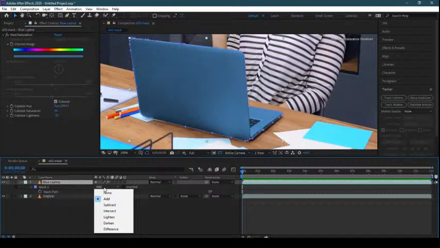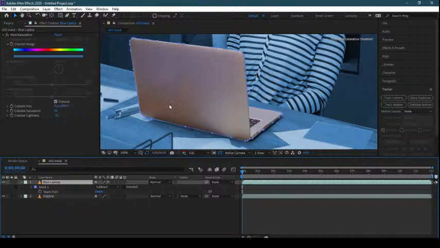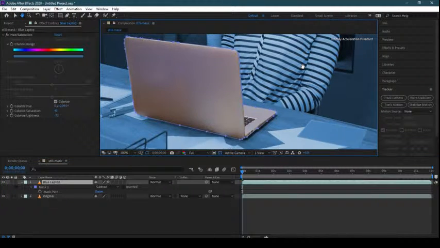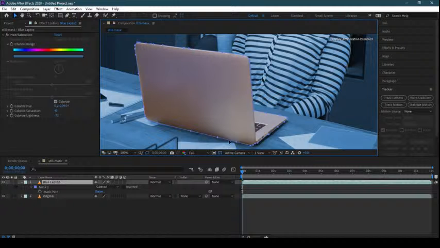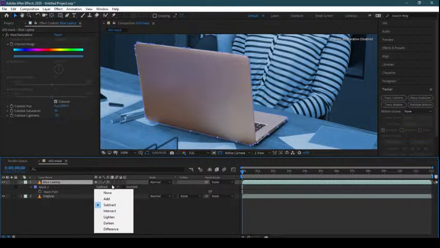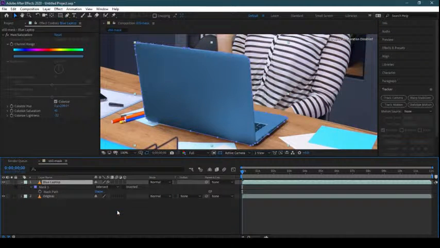Here I have add. If I do subtract, it will do the opposite. Everything else has become blue because everything else has become mask, not this one. If I choose intersect, and there are two different masks, it will intersect both masks. Lighten, darken, and difference are all for different overlapping masks. But I will keep here add. Okay. Now shape. I can animate the mask.